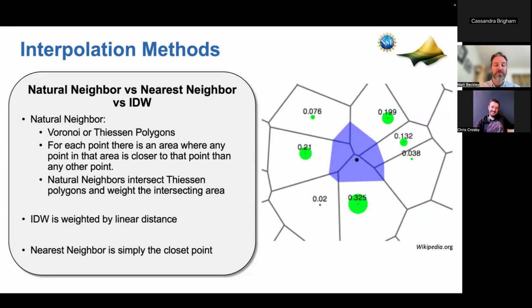And then finally, nearest neighbor is the simplest, in that it's just finding the closest elevation point to my interpolated point and assigning that exact value to the interpolated point. So there's no averaging that happens with nearest neighbor. It's purely assigning the closest point's value.